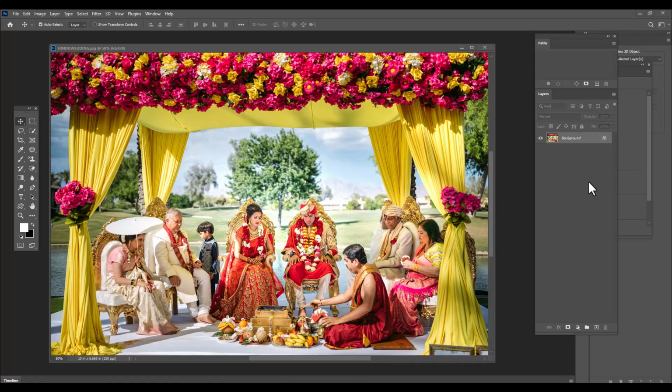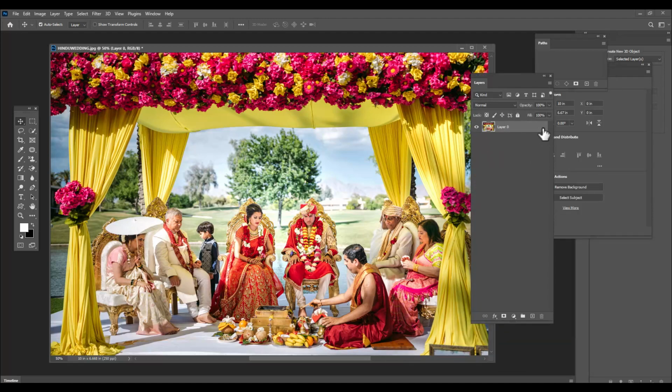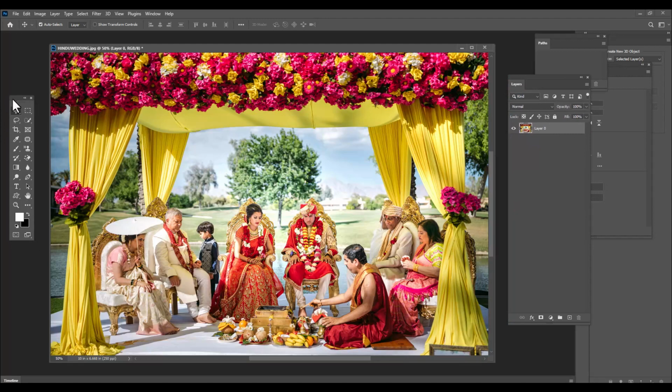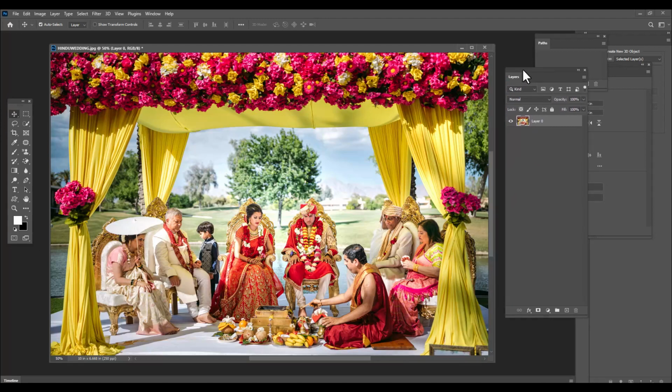This is the image of a wedding ceremony. We will now use vector shapes to create a wedding album cover. So first we will unlock the background. We will then apply vector mask to this image.